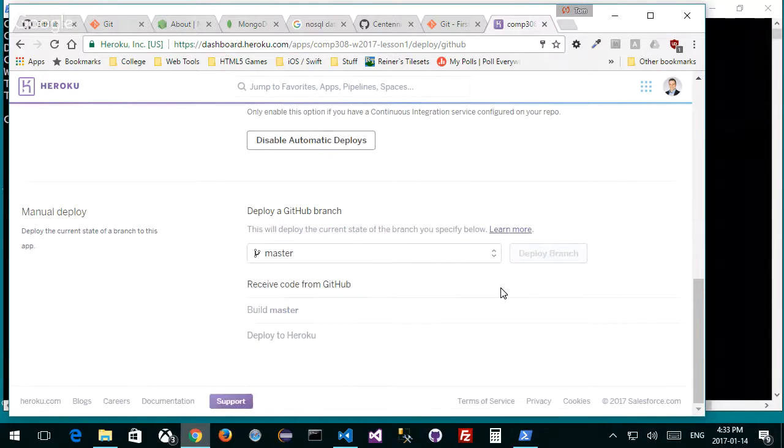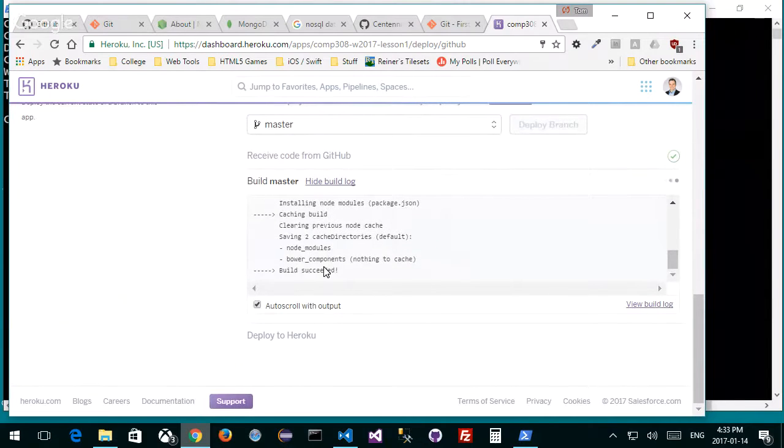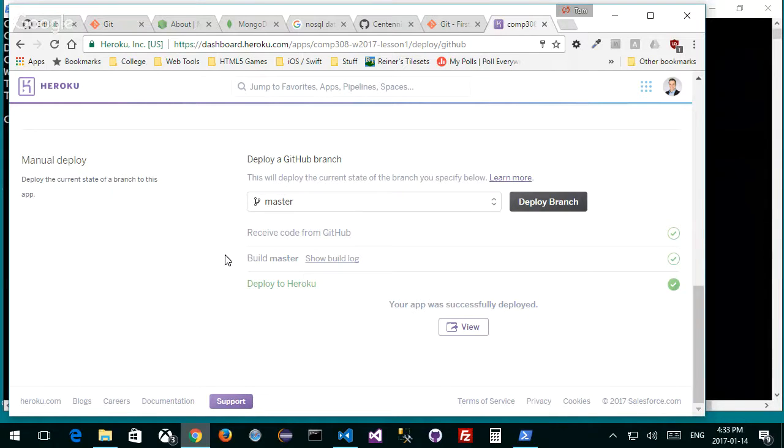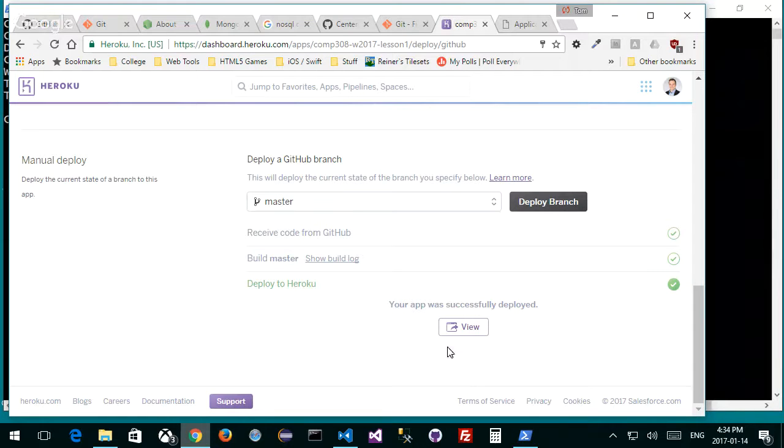And you can see that it receives code from GitHub and it goes through here. And if there are any issues, it'll show them right here inside this little console. All right. How do I test to see that this is good? It's right here, view. If I click the view button, and if I did everything correctly, then I should see something here. But I'm getting an application error, and this is common with Heroku. Even though I said, hey, everything worked, I'm getting an application error.